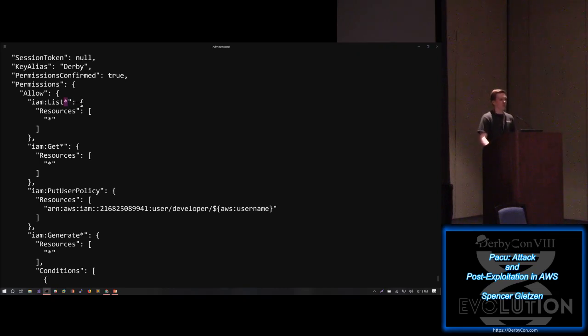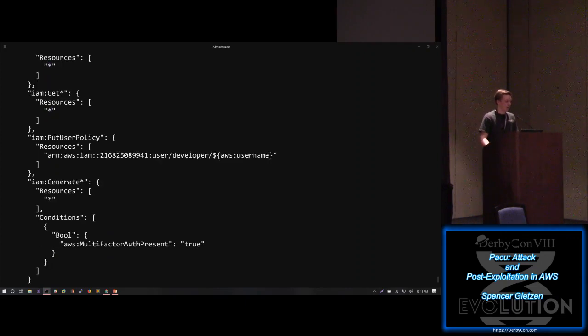They're just JSON documents, so a star means I can run any list command within the IAM service, and then resources are just resources within the AWS account, and I have that permission on any resource in the account. Same goes for IAM get permissions. And then I have the IAM put user policy permission, which is allowed only on this single resource.